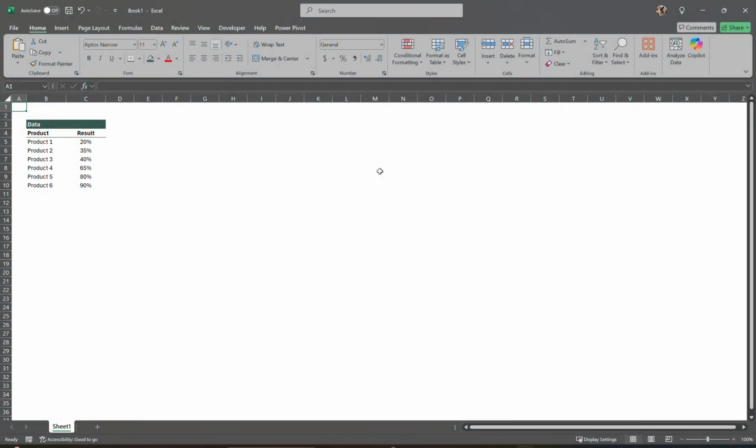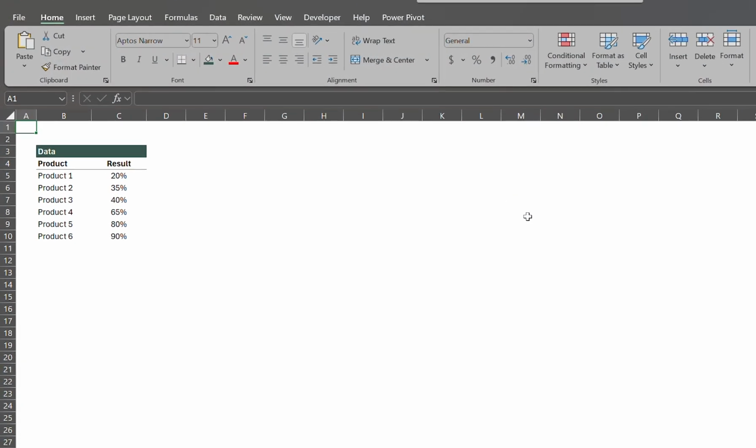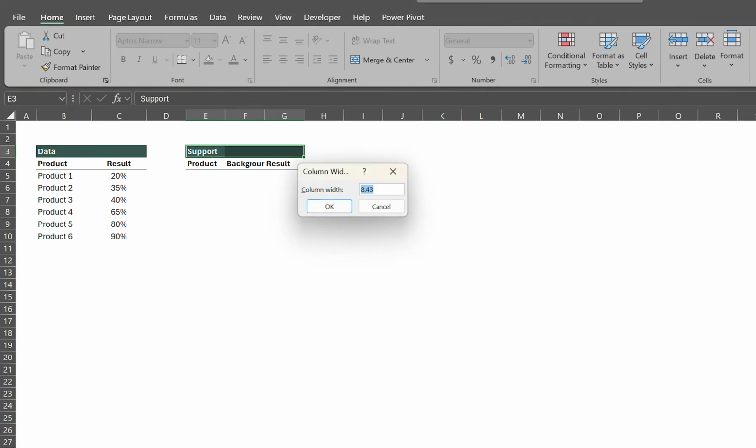We're starting with this table that shows results for different products, but you can use any kind of data here. Now we'll create a support table, which we can later hide in another sheet to keep things clean. The first column will list the products, just like in our original table. Then we'll add a background column for the empty dots and another column for the actual data. Let's quickly format it to make it easier to read.